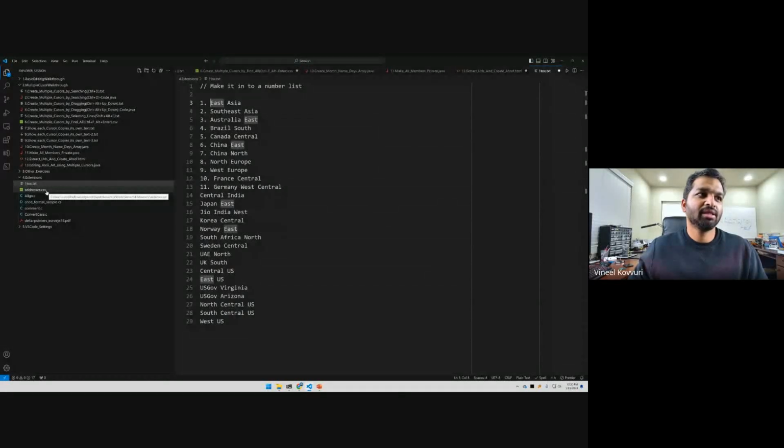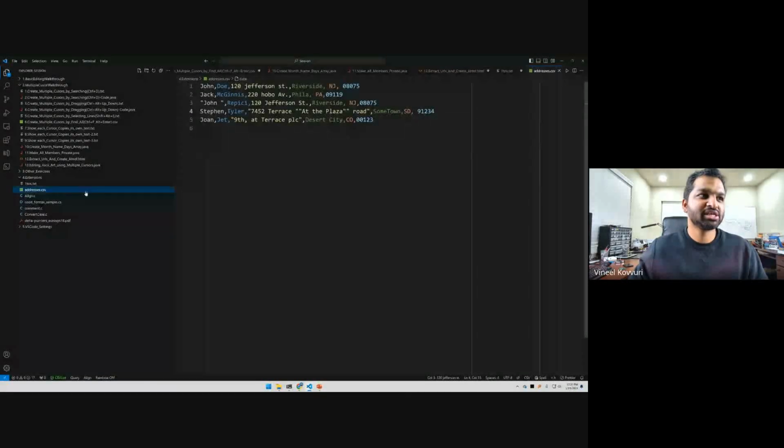Again, there is a CSV extension that you can install from the Marketplace. If you install it, it makes reading CSV files so much easier. It color codes everything, so it looks so much easier on your eyes.